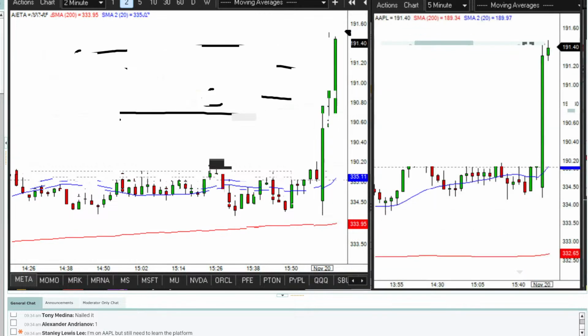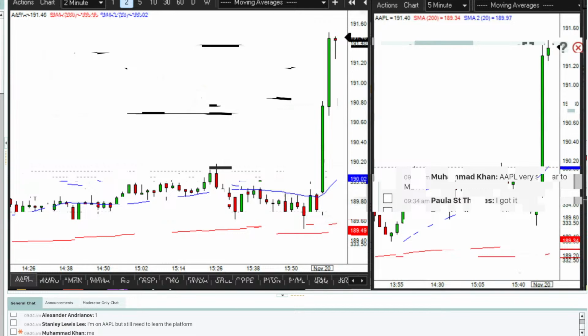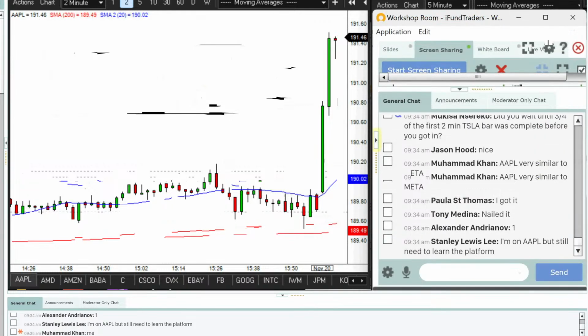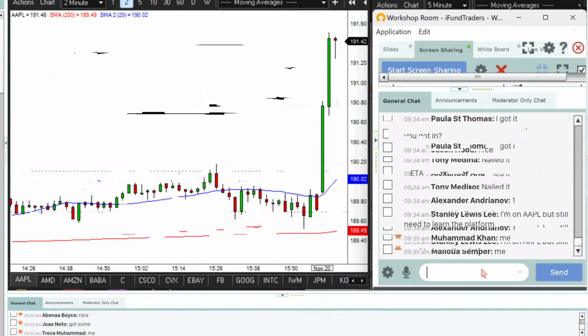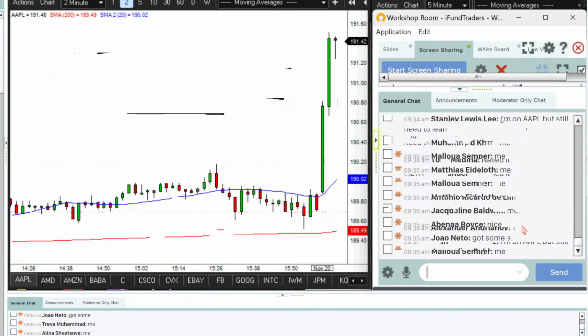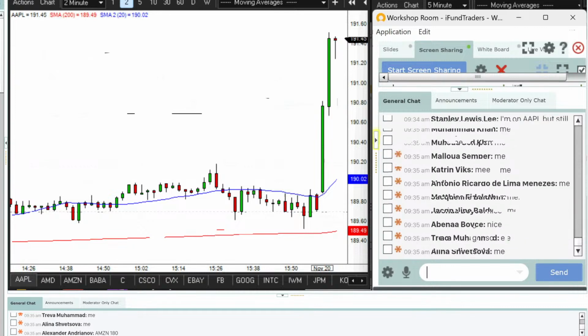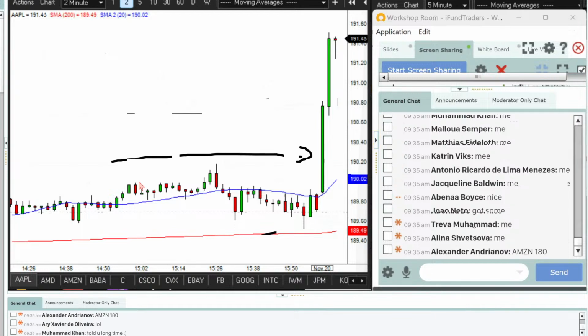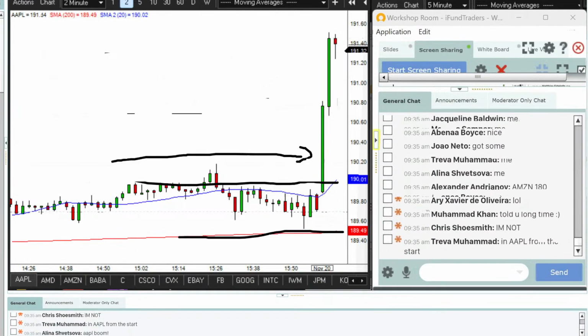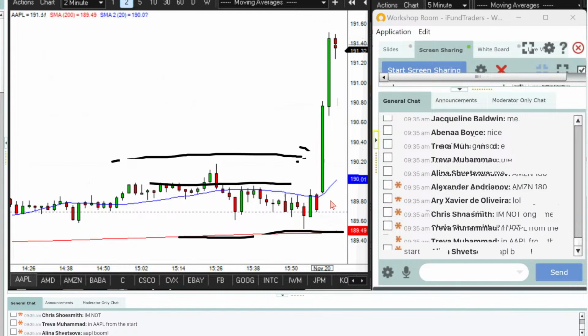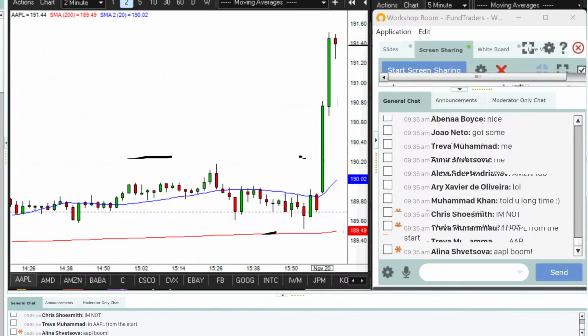All right. Apple. Whoa! Look at how beautiful Apple is. Who grabbed Apple this morning, guys? Muhammad grabbed Apple. Stanley grabbed Apple. Oh my goodness! All of you grabbed Apple. I'm the only one who's not in Apple. Boom! I love that. Flat 200, tight, narrow, fat 4. Muhammad says, I told you about Apple a long time ago. That is beautiful. That is picture perfect. I'm proud of all of you for getting that.